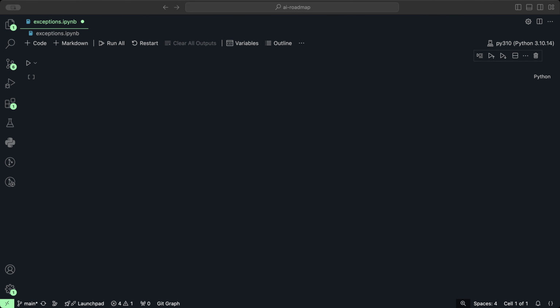Exception handling in Python involves intercepting errors during the execution of a program and taking corrective or alternative actions rather than letting the program crash. This is done using try except blocks. Let's start off with a basic example.